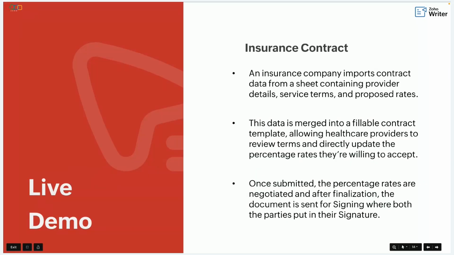An insurance company imports contract data from a sheet containing provider details, service terms, and proposed rates. This data is merged into a fillable contract template, allowing healthcare providers to review terms and directly update the percentage rates they are willing to accept. Once submitted, the percentage rates are negotiated, and after finalization, the document is sent for signing, where both parties add their signatures. That's a really great example, Jennifer.